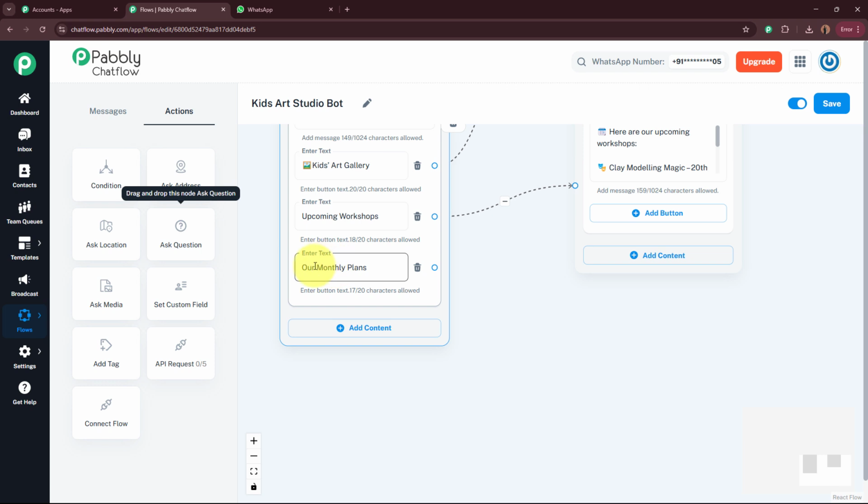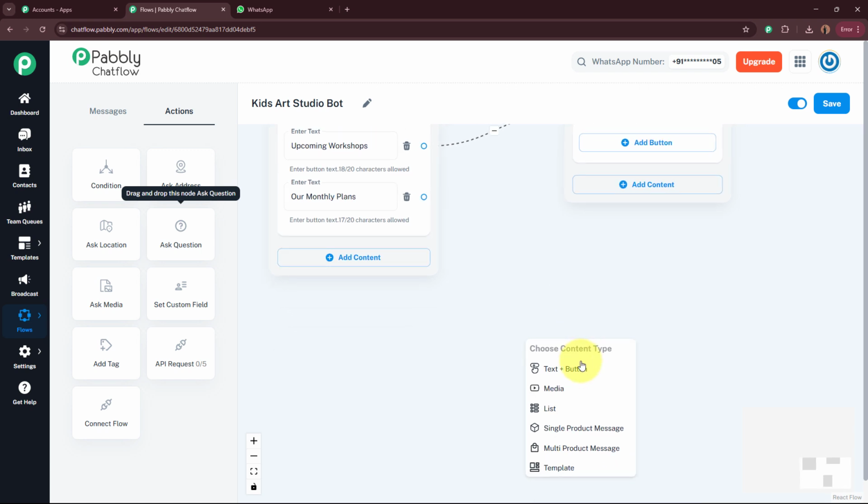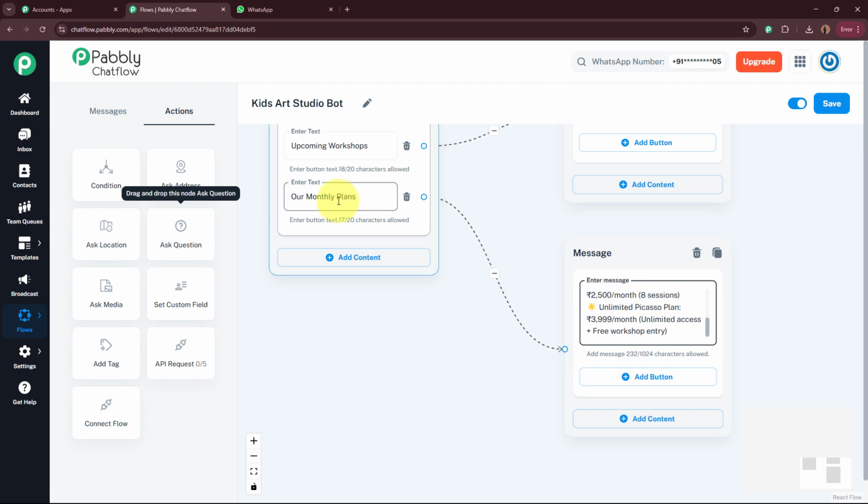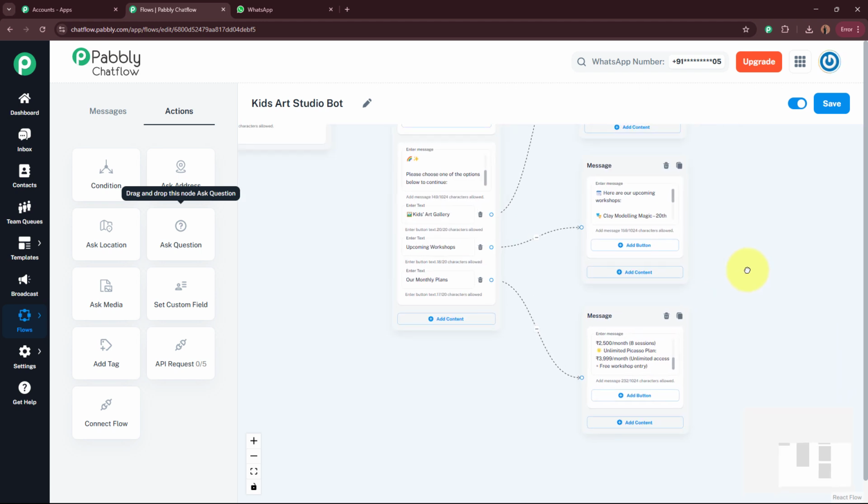Next is our monthly plans. Now I'm going to send them the monthly plans. For that, I'm going to drag this point and drop it. Content type is going to be text and button. And for the monthly plans message, I'm going to write: here are our exciting monthly membership options: mini artist plan, creative genius plan, ultimate Picasso plan. You can see all the plans with the prices and all the sessions are written right here. This is the message that is going to be forwarded with our monthly plans button.